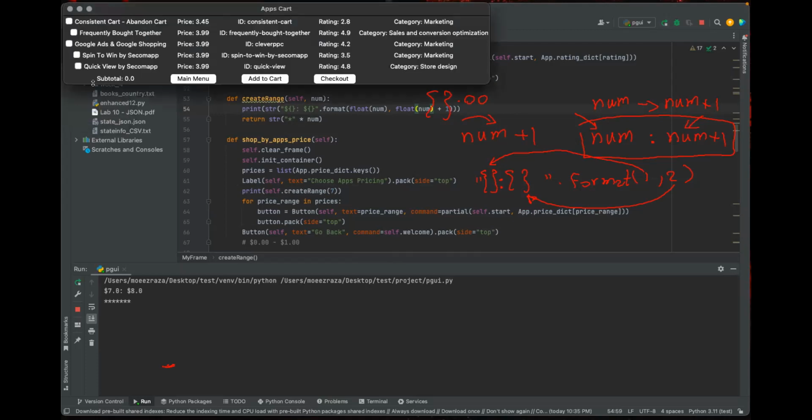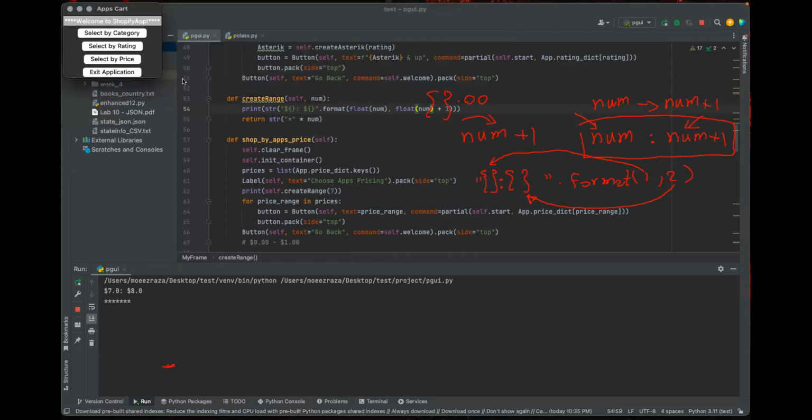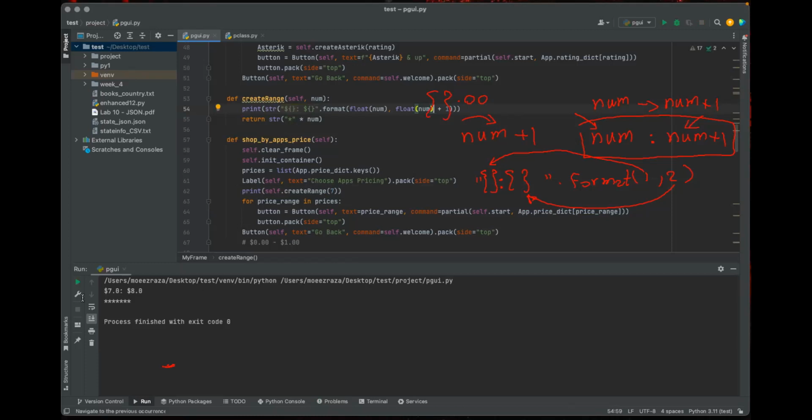Okay, there it is. So some better output with the dollar signs and the dot 0. Okay, we need 2 zeros, right? Yes, we need 2 zeros. Gotcha. How can we do that?